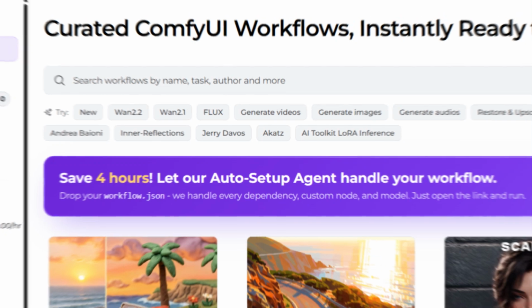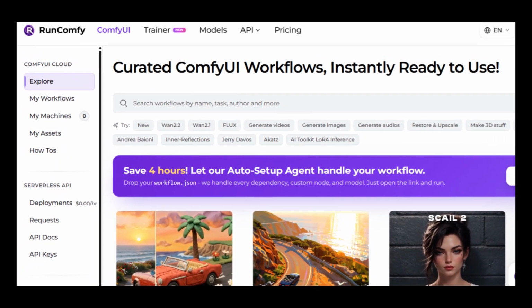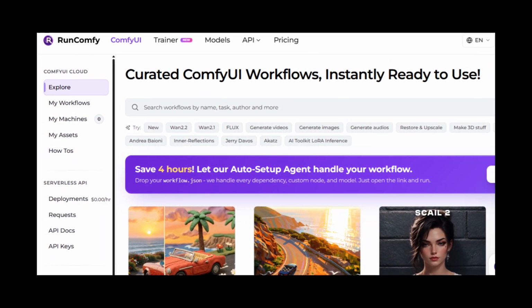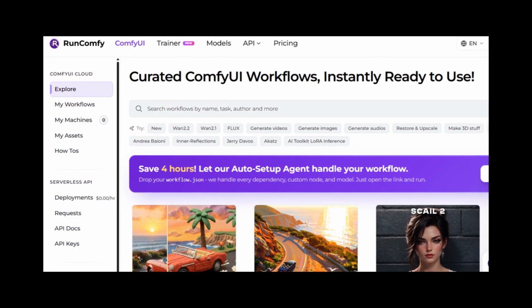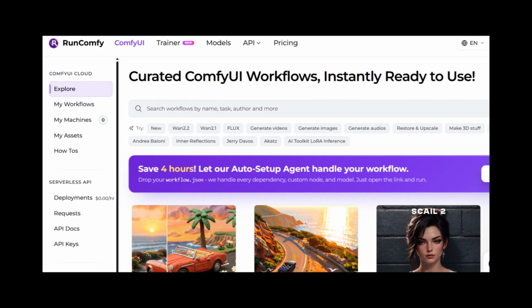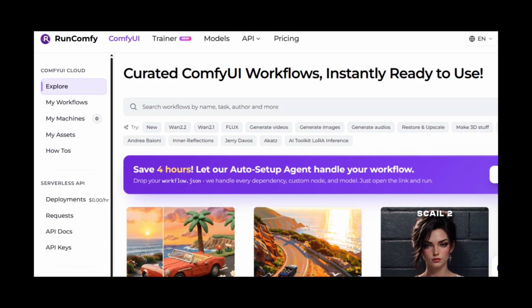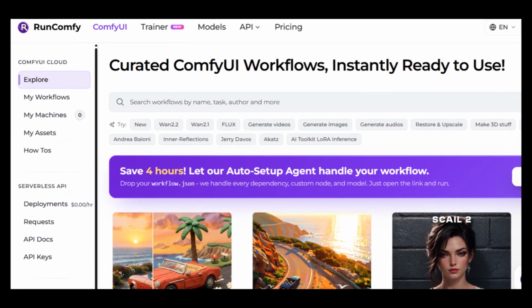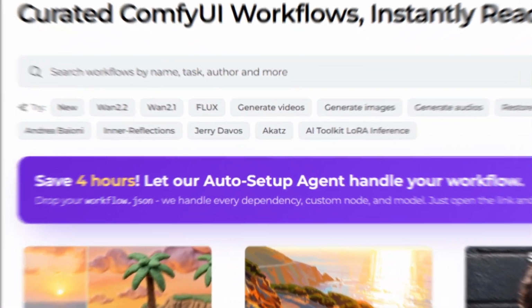worth it. RunComfy is a cloud-hosted ComfyUI environment. You open a browser, pick a GPU, and you're inside a fully configured ComfyUI instance. Custom nodes installed, models preloaded, ready to run. No local setup, no dependency conflicts. The platform targets artists, developers, and teams who want to run AI image and video workflows without touching hardware.